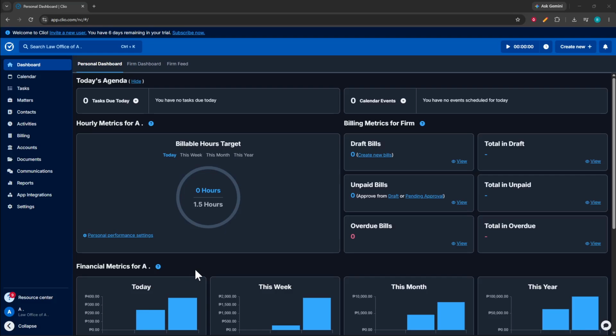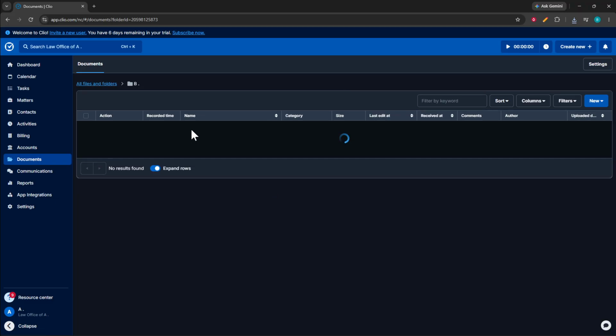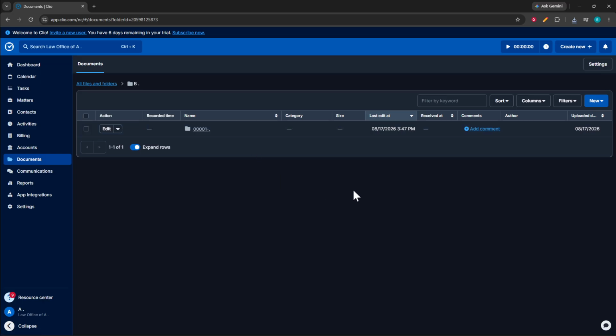In today's video, we are going to cover how to set up document naming conventions in Clio Manage. Once you are already signed in to Clio Manage, start from the left-hand navigation menu and click Documents. This opens the area where your files and Matter folders are stored. From there, open the Matter folder that contains the documents you want to organize so you are working in the correct location before making any changes.